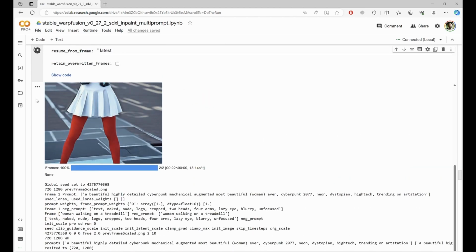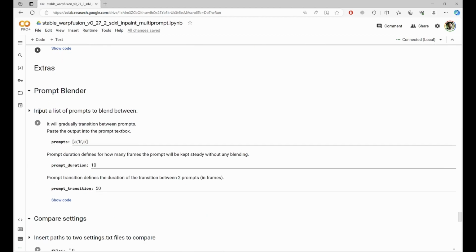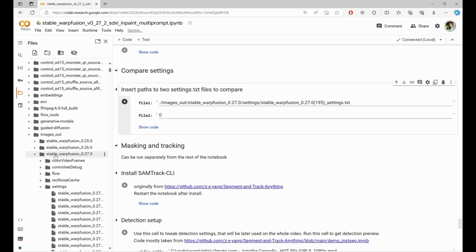I've cut out the part where I've run the render with the default settings and it gave me a bad result. I've loaded a settings file and continued the run. Here, let me show you how to compare the settings files to see what's the difference between the initial failed run and the current one.